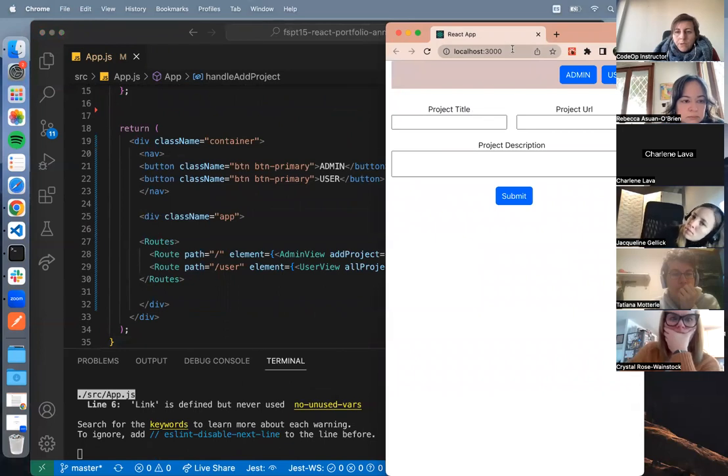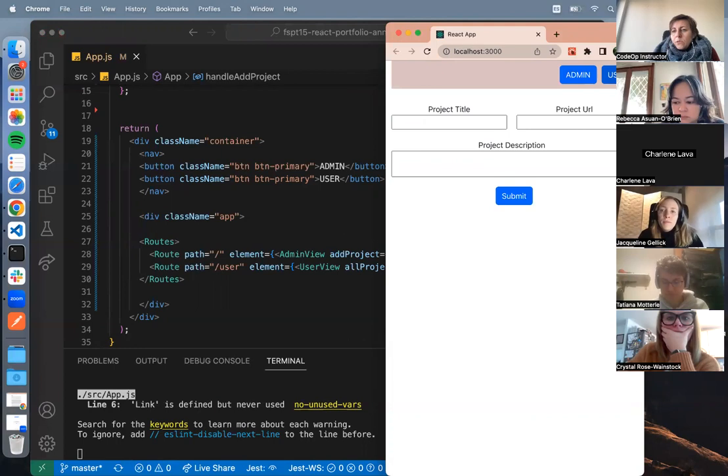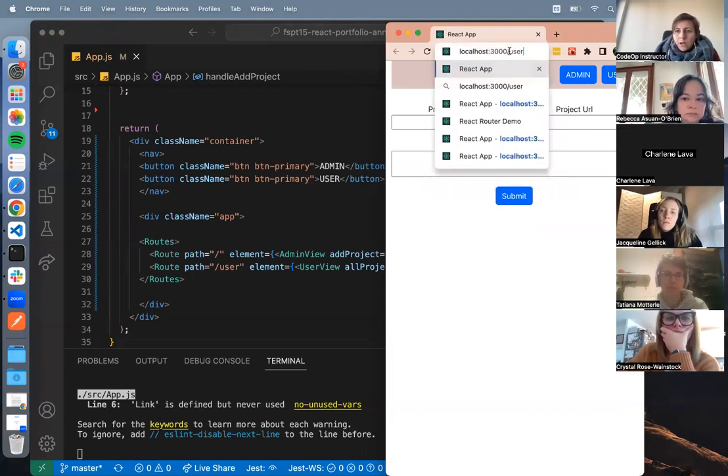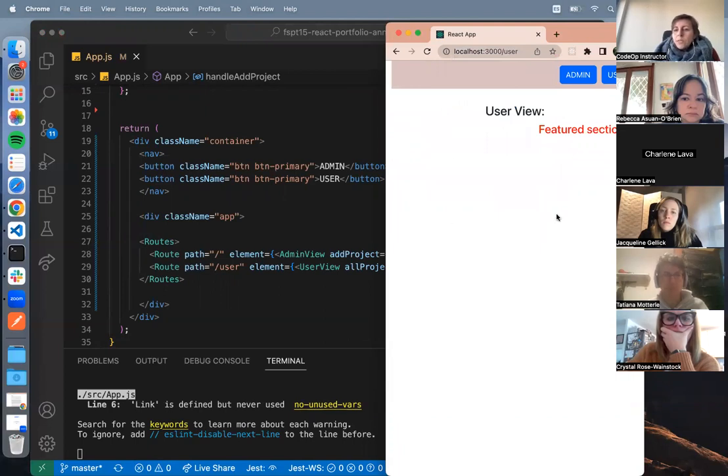Link is defined but never used. Okay, so now my button is not working because I have not linked it to anything. If I write on the URL user, I should be able to see the user view. But right now these buttons are not linked because I don't use any anchor or link or anything.